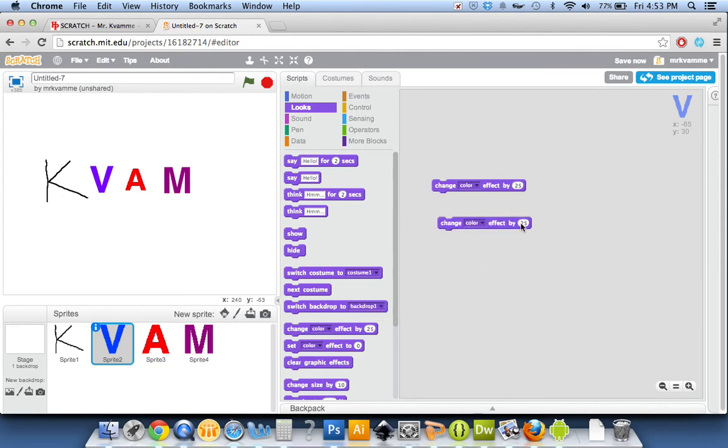Instead of changing color effect by 25, this works for almost everything, I'm going to change it by -25. That should change it back. Let's check. Yep, so it changed back from purple to blue.